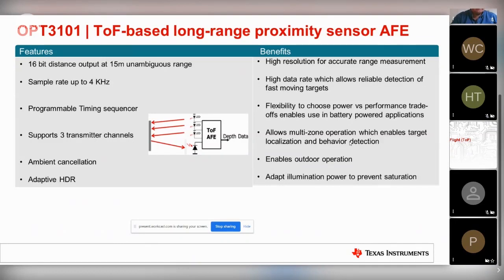And this unambiguous range is linked to the fact that we are sending modulated light at a certain modulation frequency. And in fact, the period of this modulation frequency is going to give us the maximum range or maximum distance we can measure. Because since we measure phase, when you overlap one period of phase, then you are at the end. And this one period overlapping gives you a maximum of 15-meter range to measure.